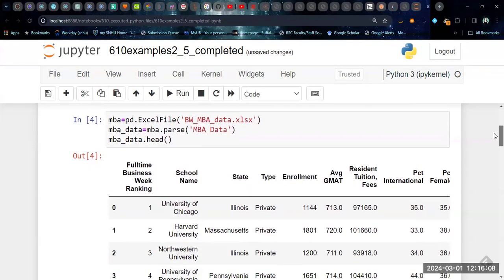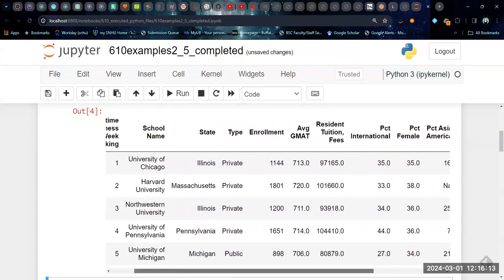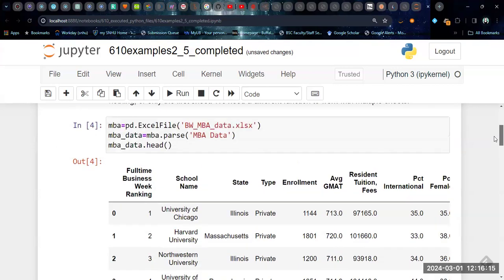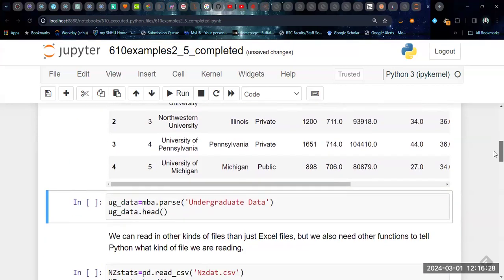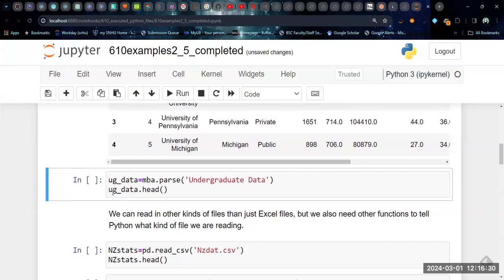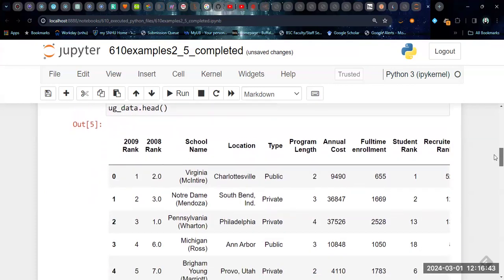So this is the data that comes in from that data frame. Again, it's quite long, so there's a scroll bar here. There's quite a lot of information in here. And then if I want to import the other one, the undergraduate data, then I use basically that same parse function, but I just have to change the name of the data frame I'm saving it to. So here I'm saving it to undergraduate data, and I'm parsing out just the undergraduate sheet. And so now these are my resulting data frames.